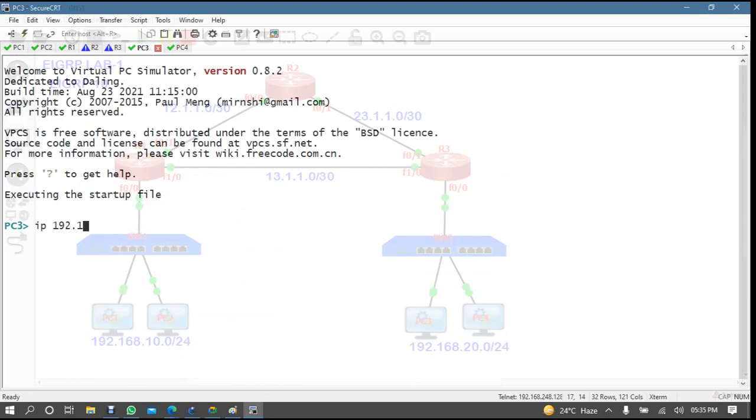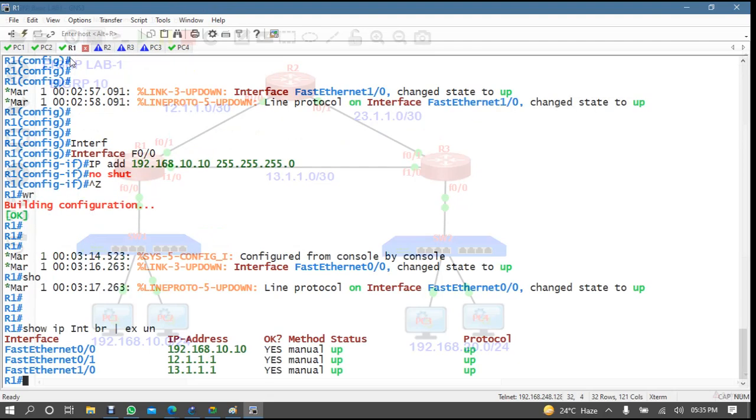IP 192.168.20.1, and the gateway is 20.10. IP 192.168.20.2/24, and the gateway is 20.10. So the IP configuration is completed.